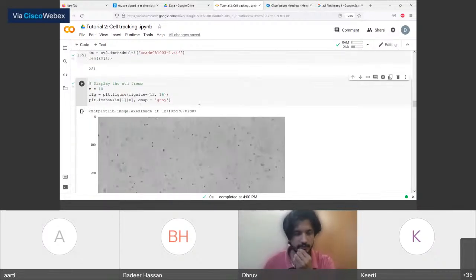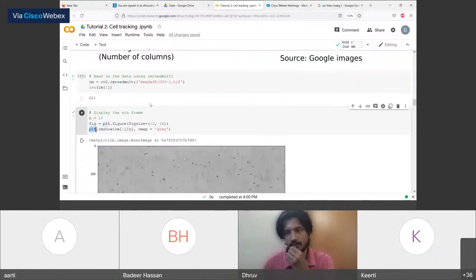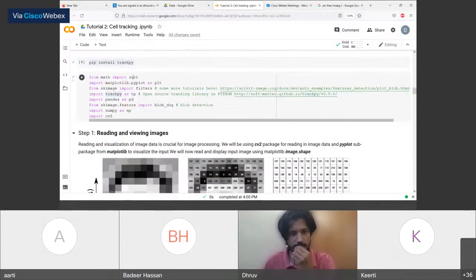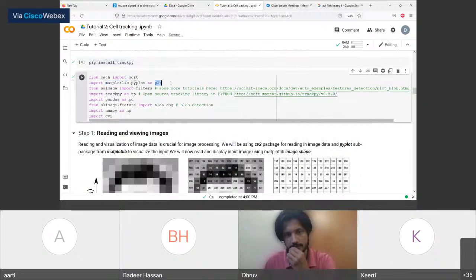So you can select different frames and show a particular frame using this imshow function, which is a function of this module PLT. When you are importing modules such as matplotlib, you don't want to write matplotlib every time you use it. So you can shorten matplotlib.pyplot as PLT. Whenever you are using PLT, you're actually calling this particular module.